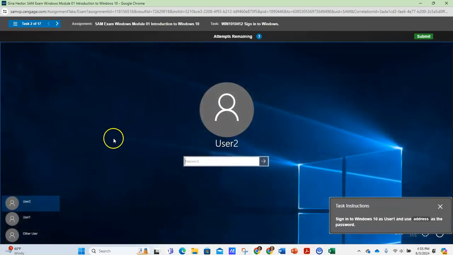Now, if for any reason I didn't get it correct, it would give me another attempt and another attempt. Once you've used up your 3 attempts, it'll automatically advance you to the next task, and it won't give you an opportunity to go back and try it for a 4th time.